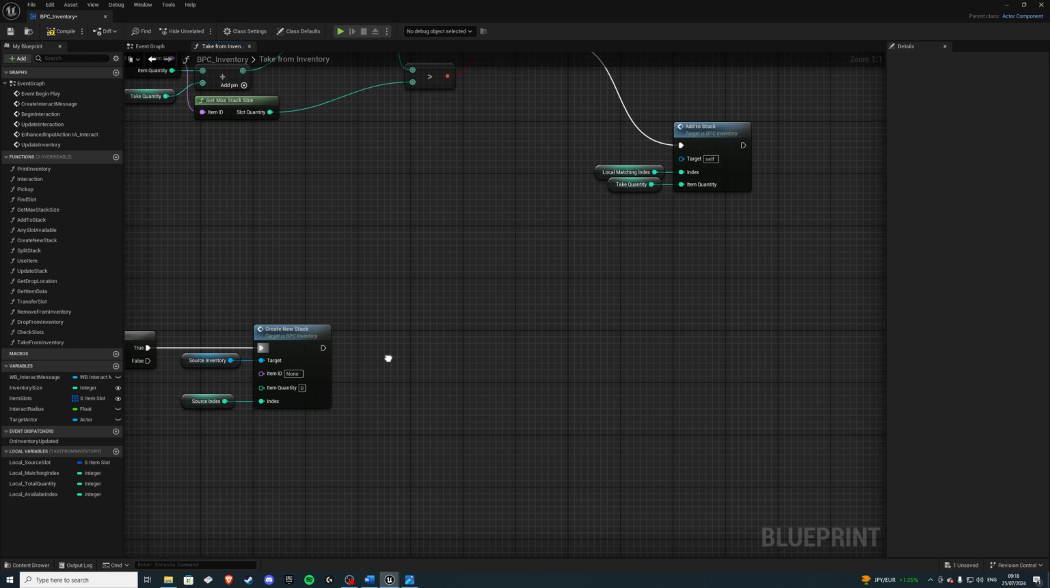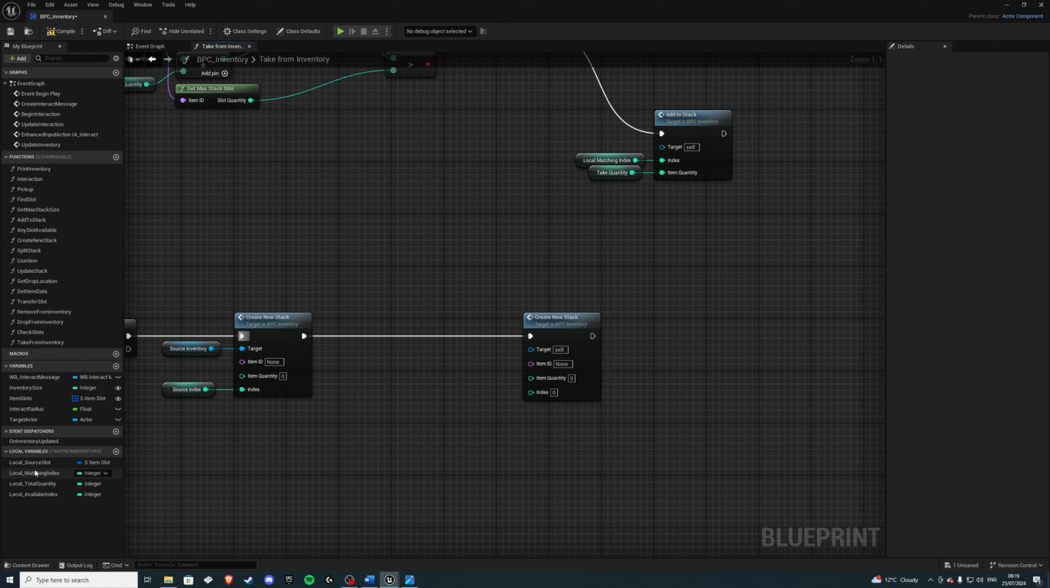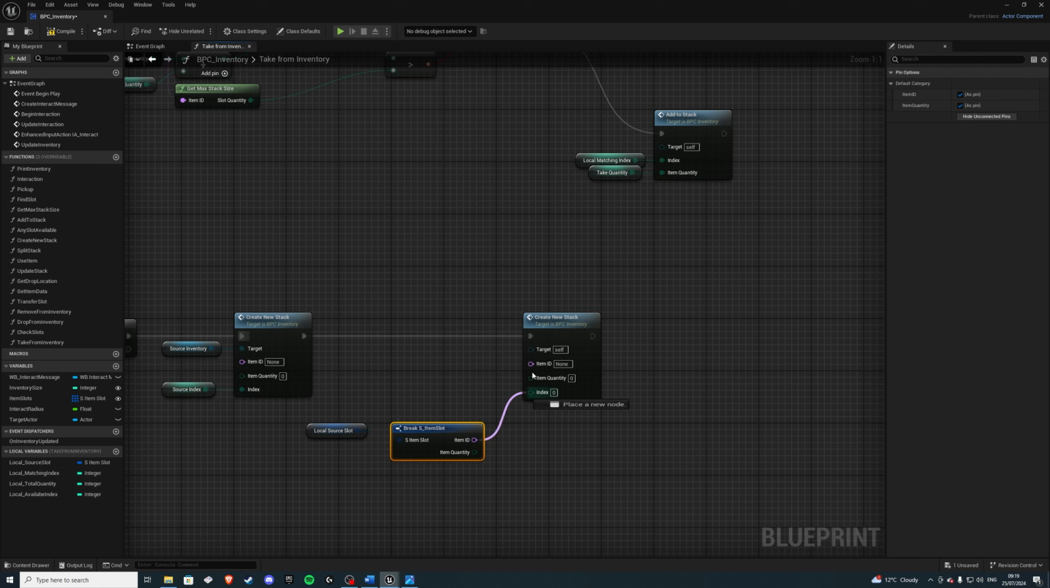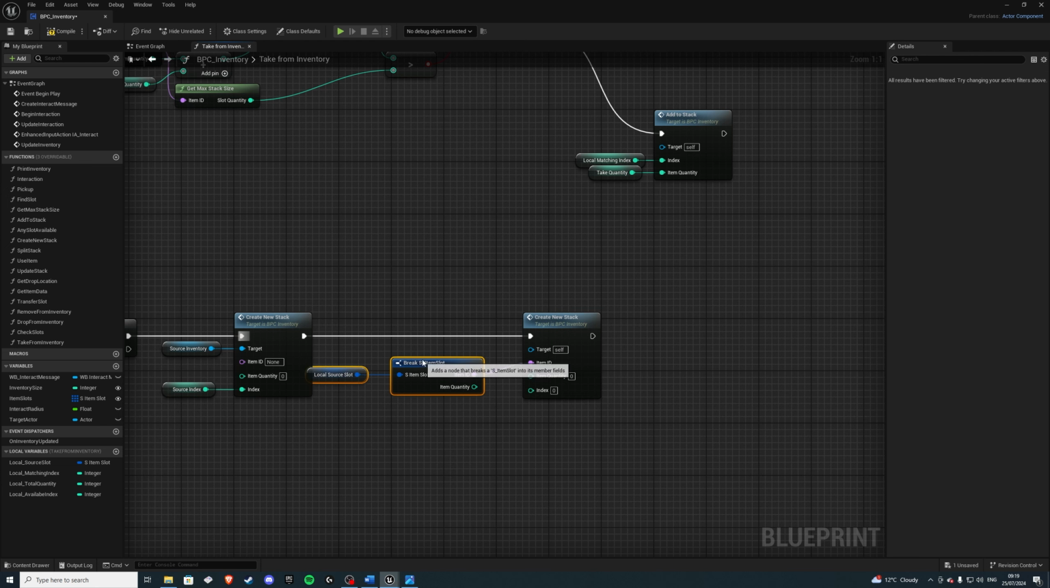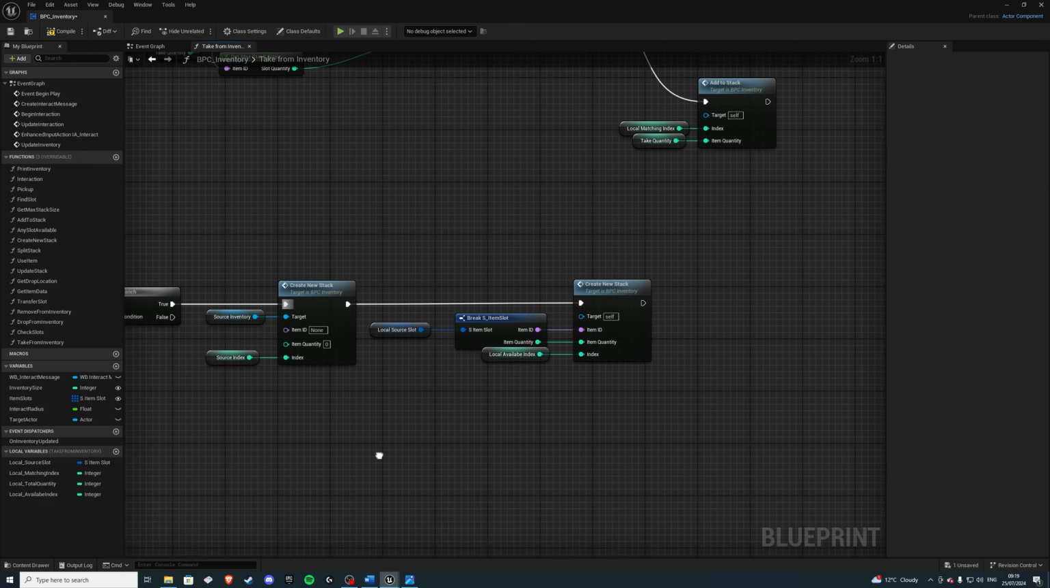And next, I want to create a new stack for this inventory. Or for our source inventory, rather. So let's get that and do a break. This will go into our item ID, our item quantity, and the index will be our local available index. And that's us done here.